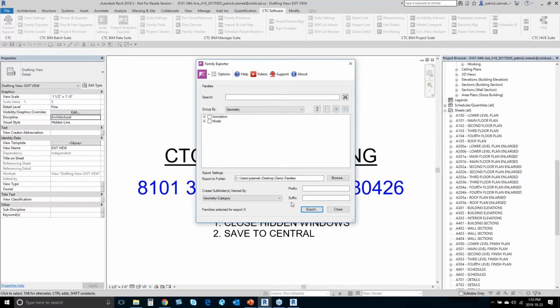Again, with all these families here, if you have multiple selected, we have a number list at the bottom showing you how many will be exported. In the demo, I'm not going to be exporting all of them.